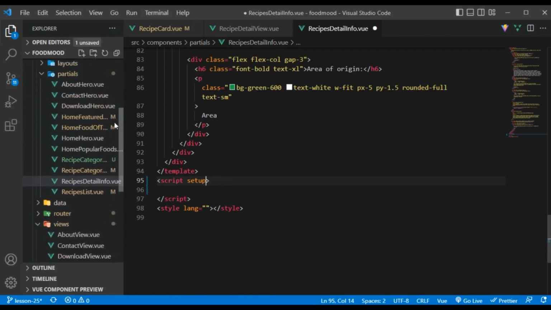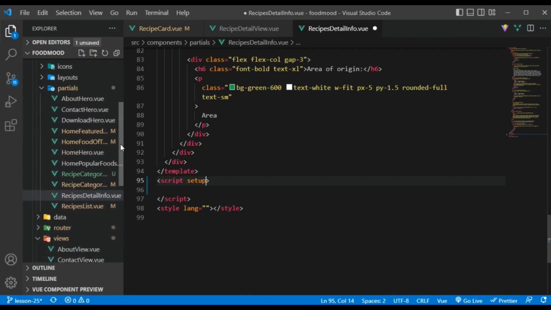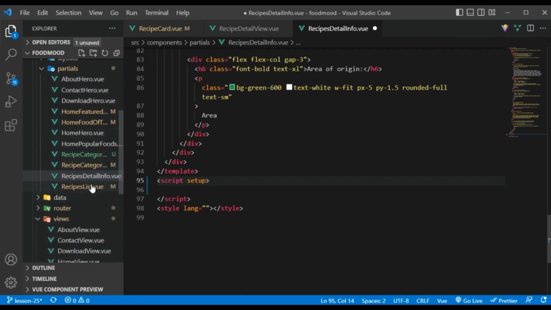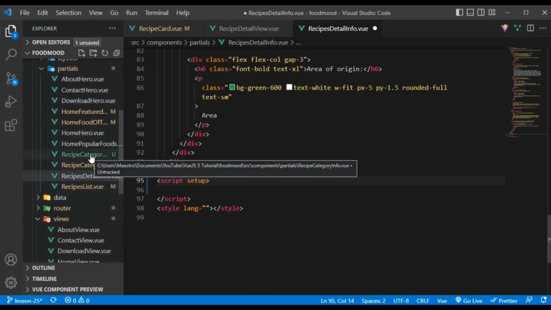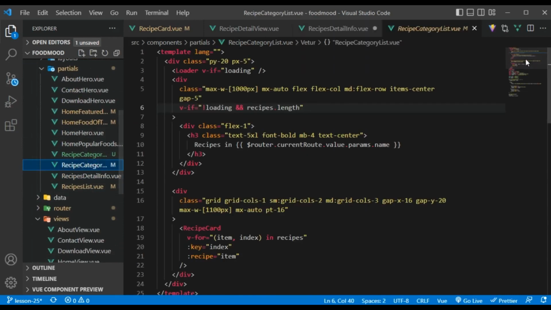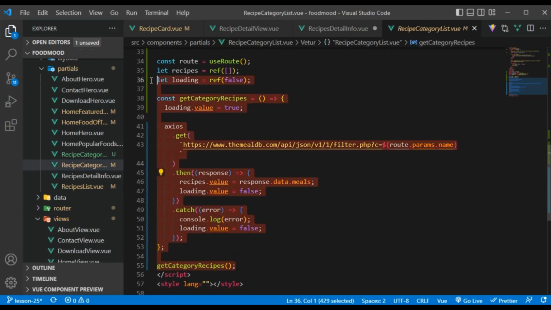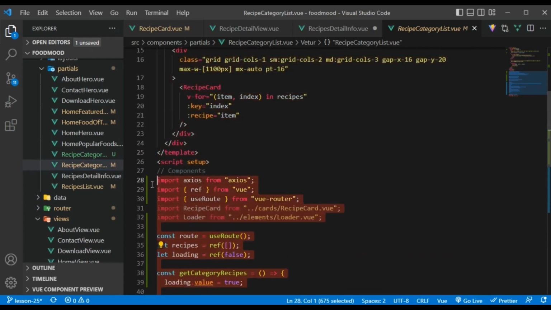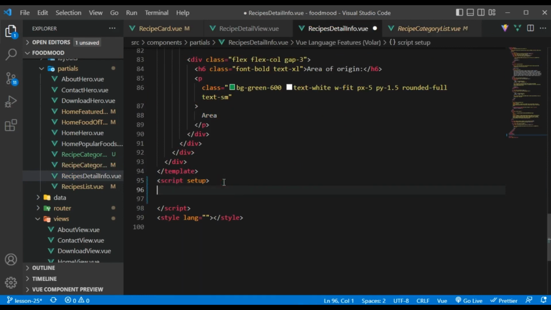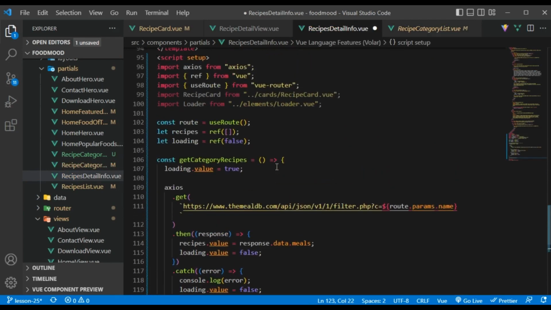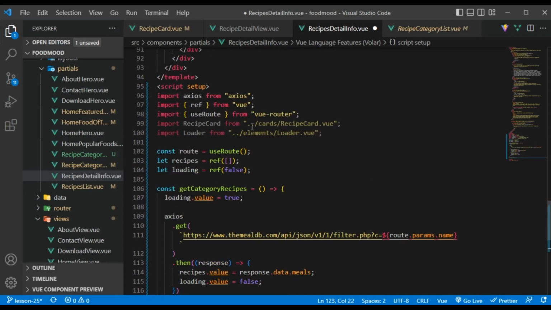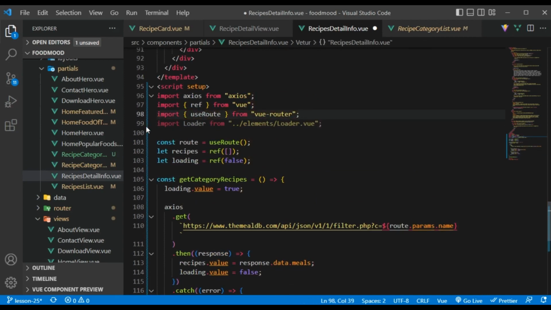So moving up right here, I think the category, recipe category info, no, recipe category list right here. Now what we essentially want to do is I'm just going to copy everything we actually have right here, and I'm just going to paste that in. Now we're going to make some bit of changes. Obviously right there we don't need the recipe card. Okay, we still need to make use of the route.